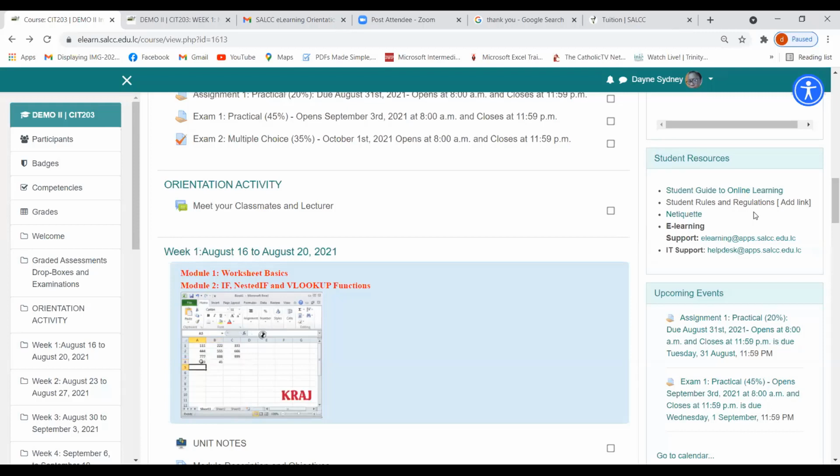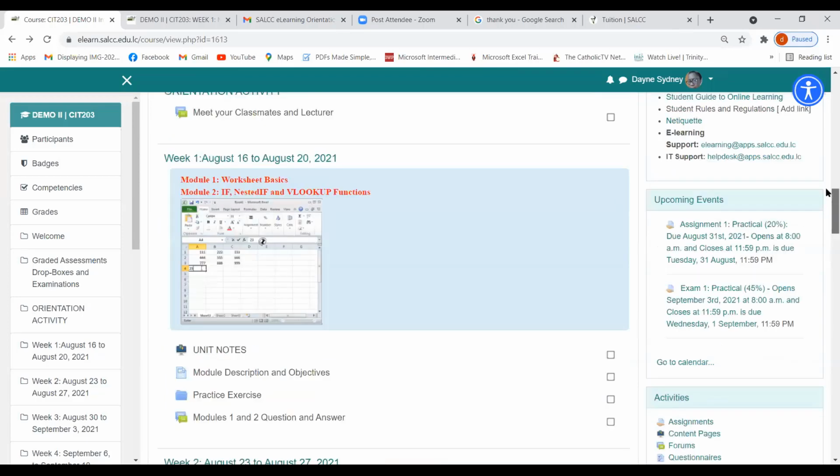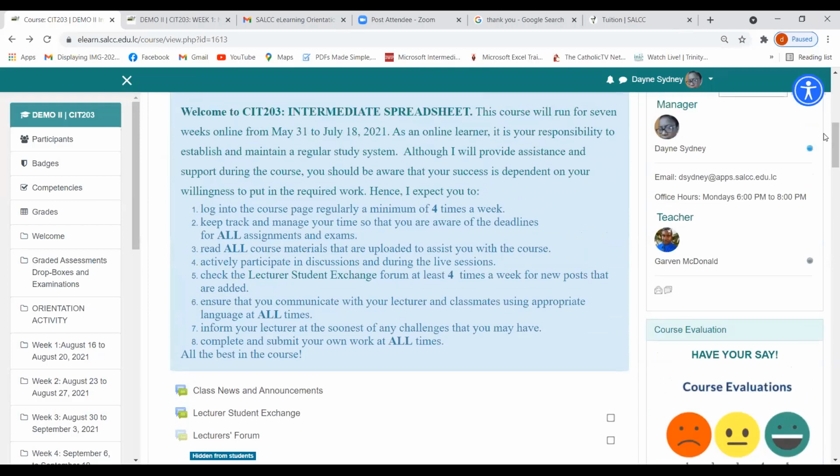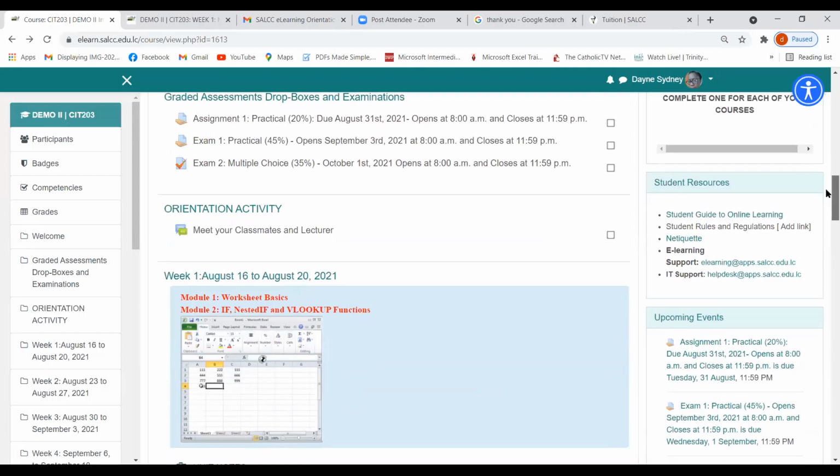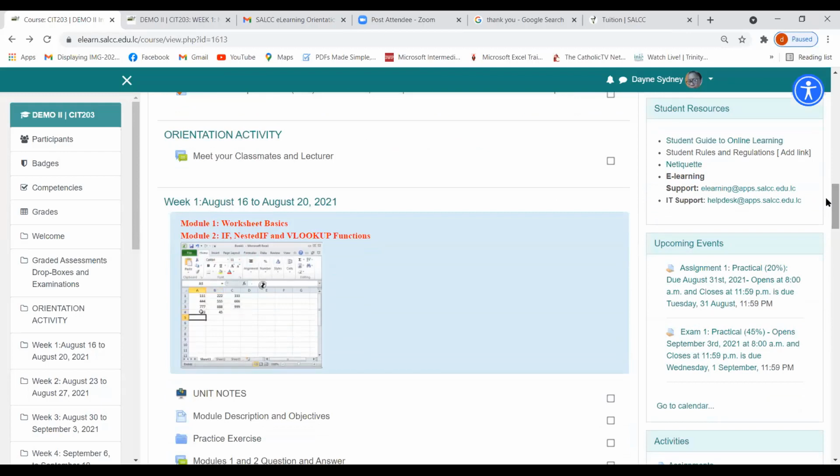The lecturer has expectations of you, as you would see in my welcome on the course page. I have already put in what I expect from my students. I expect them to log into the course page, keep track and manage their time. So I'm telling them these things. The same way I expect my students would have expectations of me as their lecturer. So I'm giving my students an opportunity to tell me what they expect from the course, as well as what their expectations are of the lecturer.